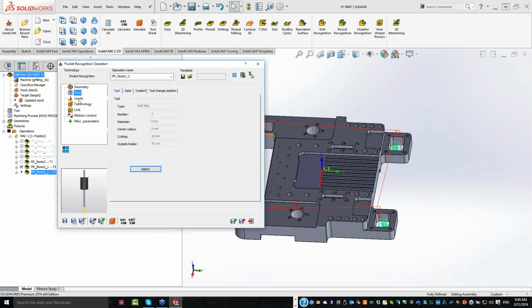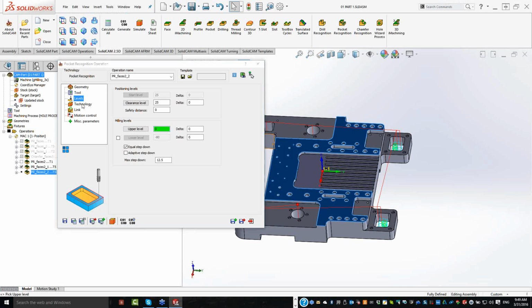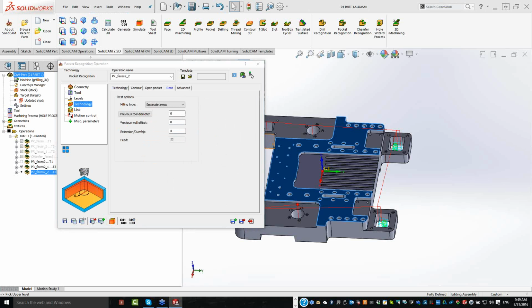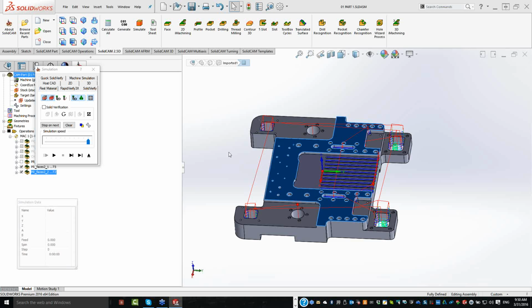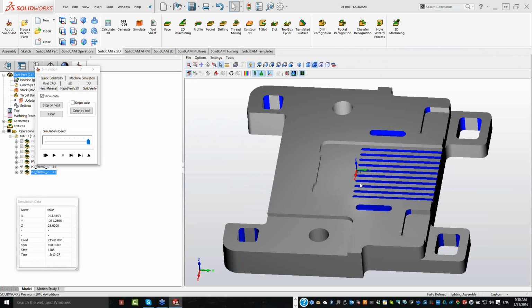I'm going to leave my levels now. The top level is going to be from the very top. In my technology, I'm going to use the rest option, and my previous tool diameter is going to be 25mm. I'll just do a quick save and calculate. And if I run my simulation, you'll see that it'll only work in those particular areas where it needs to work, finishing off these slots over here and these corners over there as well.